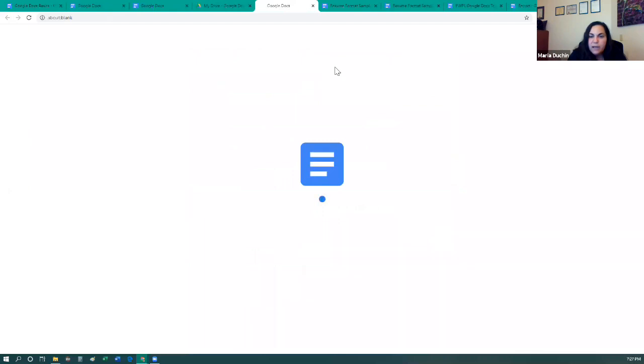Someone asked, how do you see your own screen and mine? I believe the way that you do it is you minimize your Zoom window where you're seeing my mirrored screen, or not minimize, but shrink it down so it doesn't cover your whole screen, and then you can open Google Docs in a separate window and be able to do what you want to do on the side.